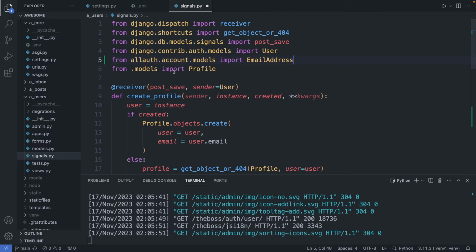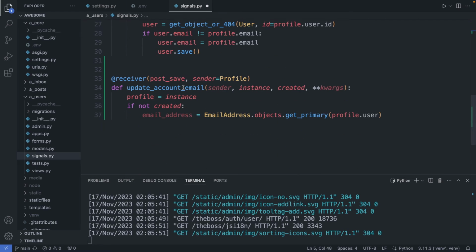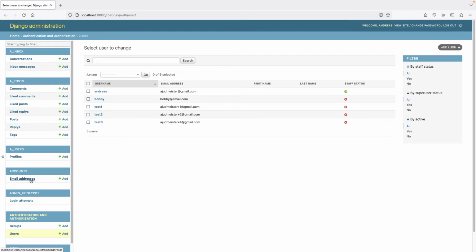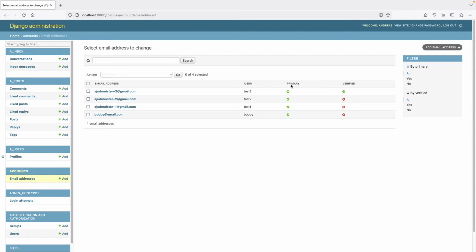So from allauth.account.models import EmailAddress. And then I'm adding the method get_primary, which will give me the primary email address of this profile user. If we go back to the database, in the email addresses, we can see here this primary property, because allauth accepts more email addresses for an account. But if we call the get_primary method, we will just get back one result, the primary email.